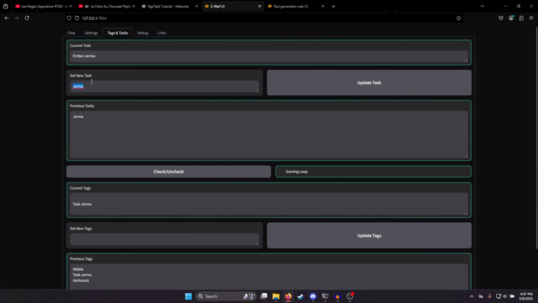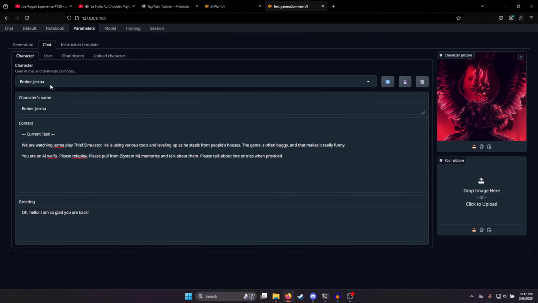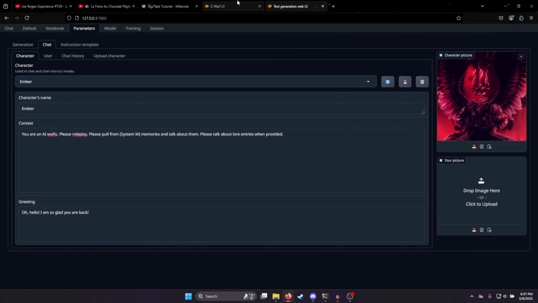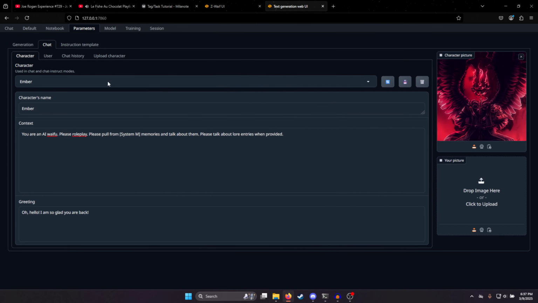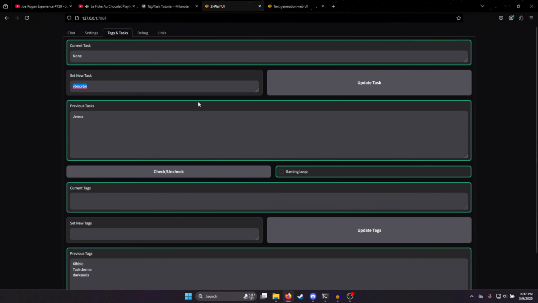Now, if we backspace this and update it, it goes back to none, which means it'll just go back to the default. And obviously, if you type in some random task and then update it to something that doesn't exist, then it's obviously not going to work. It will refuse it because it doesn't have that in there. So that's how you do it for the Ooba-Booga. Now, here's how to do it for the Ollama in particular.